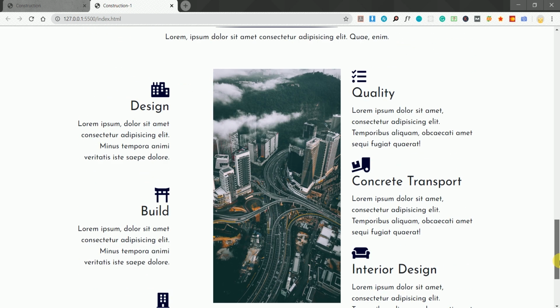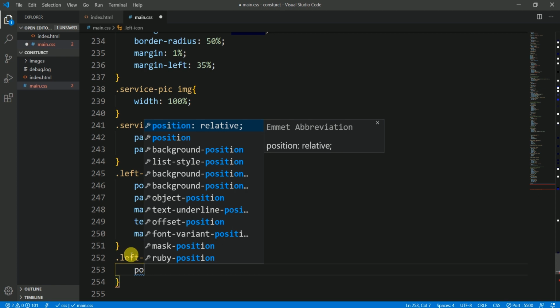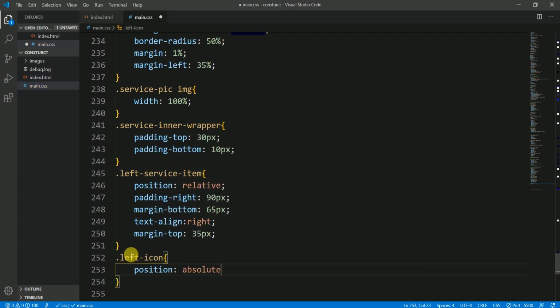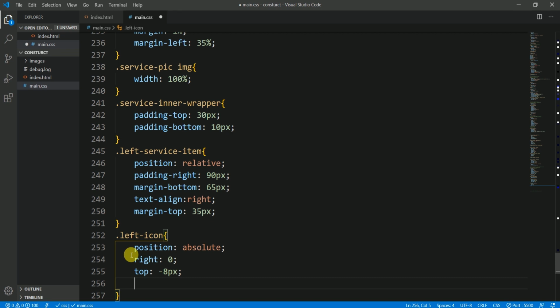Let's do some other things with this. What are those other things? Here again, let's start working with icons. So left icon, position absolute, and right 0. Top minus 8 pixels and color, our theme color, and this is 01012E.